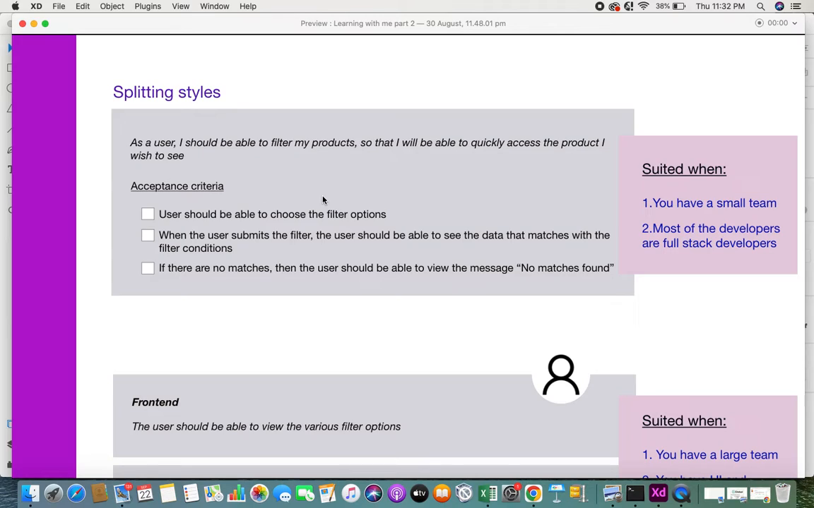So if you have a full-fledged user story, the best time it's suited is when you have a small team, and most of the developers are full stack developers. So now if you have a small team, and most of the developers are going to be full stack developers, most of them are going to be able to handle front end and back end. So if you give them one story, they are going to build the entire solution, and it's going to be a full-fledged solution and it's going to deliver value. So you have a small team, you needn't split up multiple user stories. You can split up your user stories in this way.